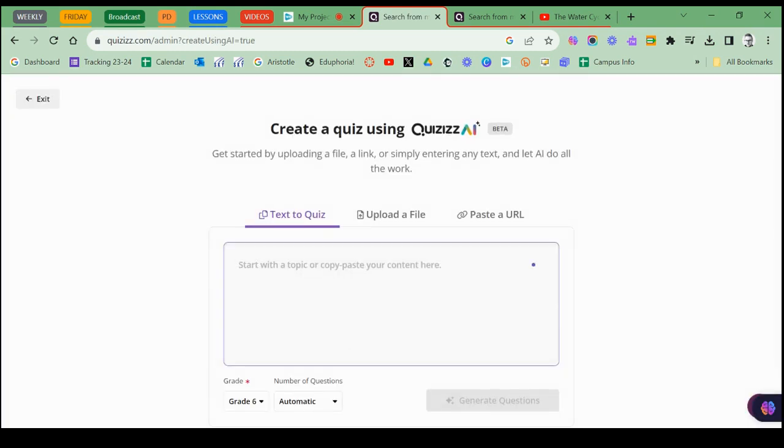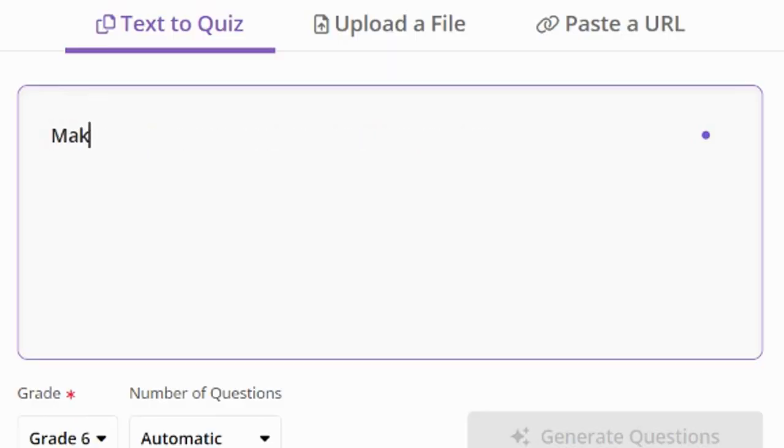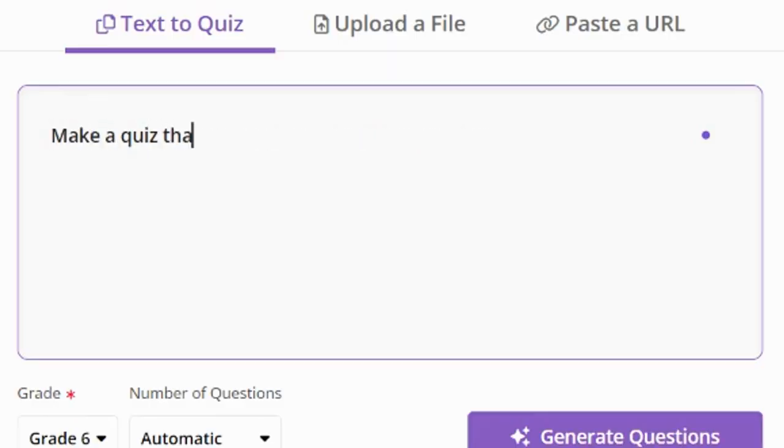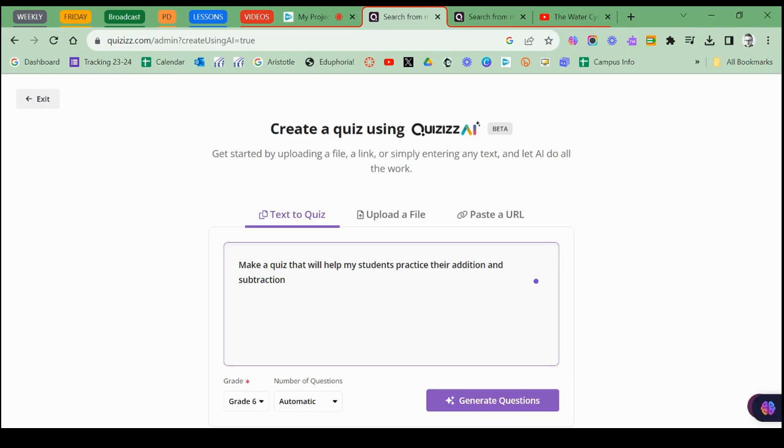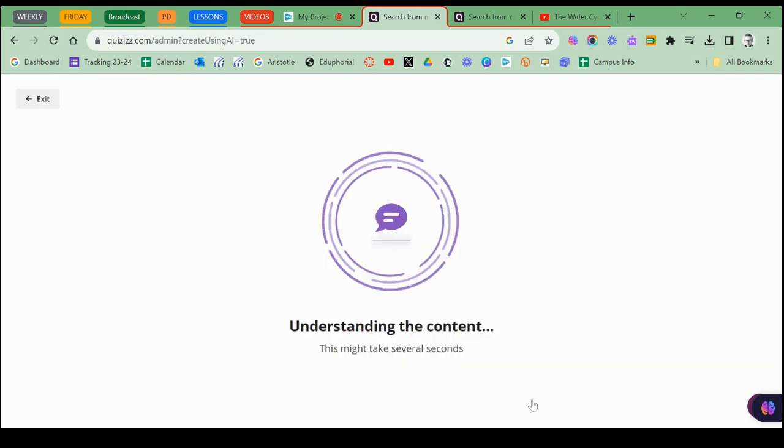Now, I'm going to enter in text or a prompt here in order to give the AI a little bit to start with. So let's say, make a quiz that will help my students practice their addition and subtraction. And let's say I'm a third grade teacher, and it says number of questions automatic. I'm going to click Generate Questions.